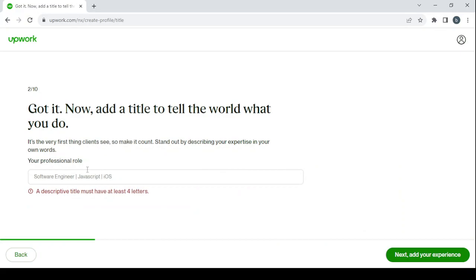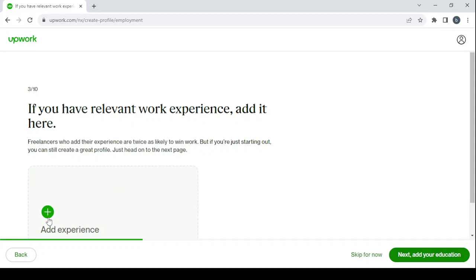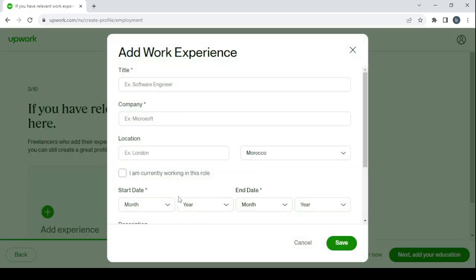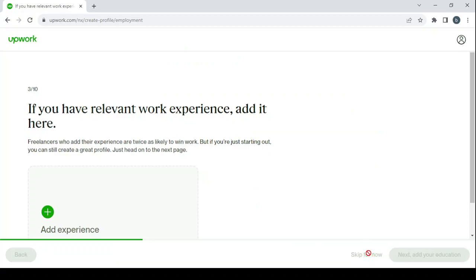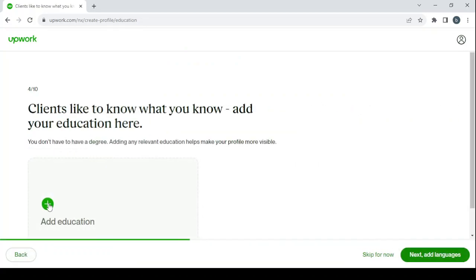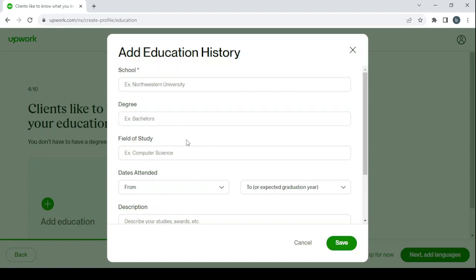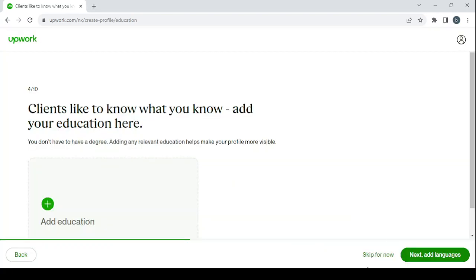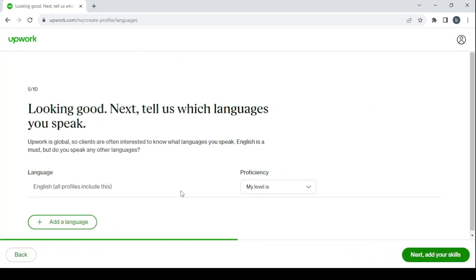And here you enter your skill. For me, it's a WordPress theme designer. Then click on next to add your experience. So here, click on the plus button to add your previous work experience. After that, you do the same again with your education history. You can add your education history in here. And after that, you proceed to add in the languages that you can speak or write in.